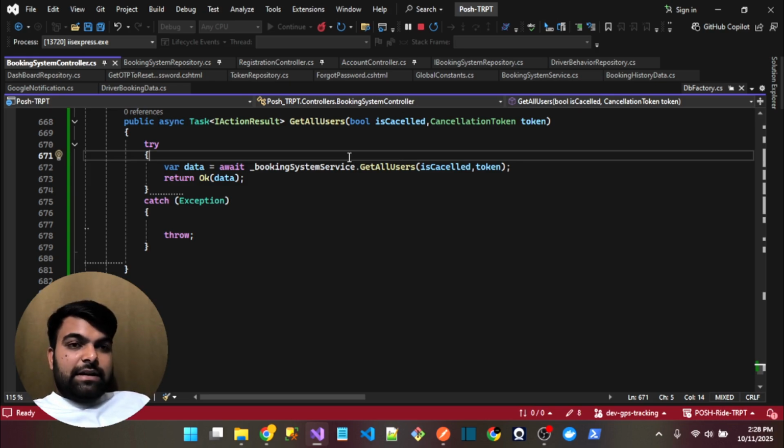Cancellation token plays a very important role while we are canceling the request, and while the connection gets lost or aborted. In these kinds of scenarios we use the cancellation token.